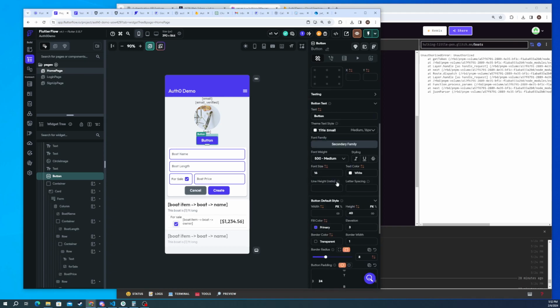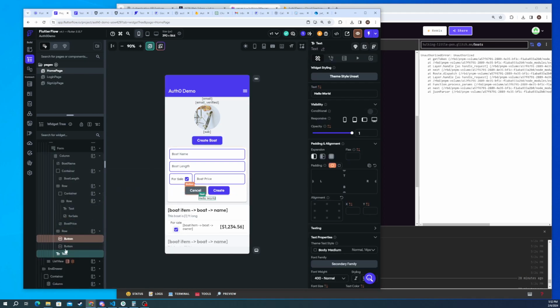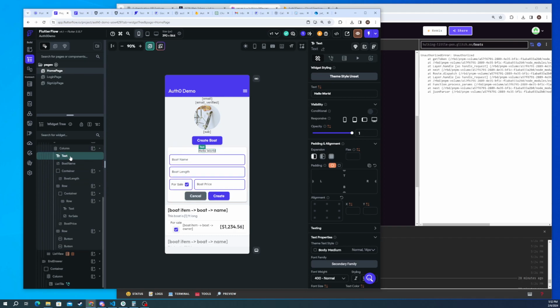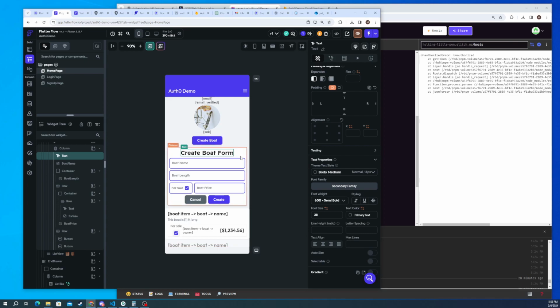Let's call it create boat. And so this is where we can use a little bit of page state here so that when we click this, we'll show the form. And I want to add one more text, just say like create boat form. And this is going to be a weight of semi-bold. Let's do like 28.